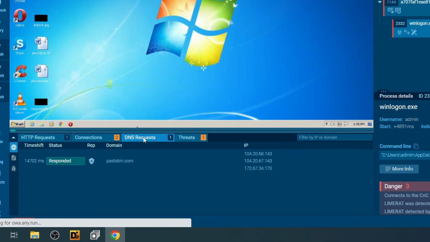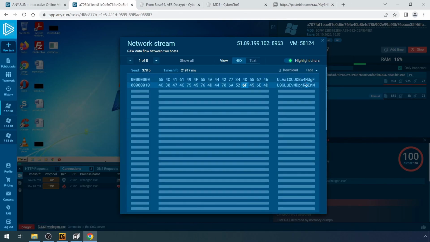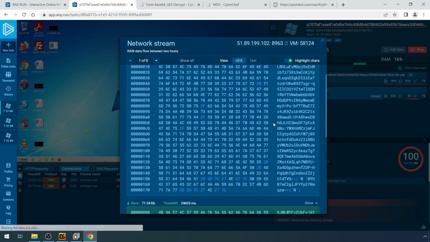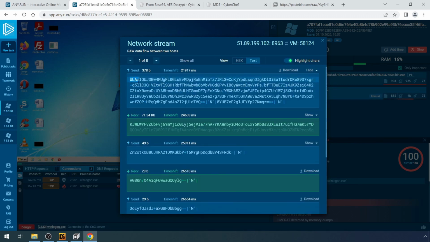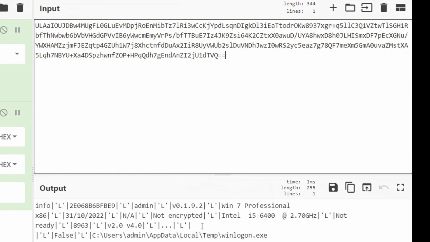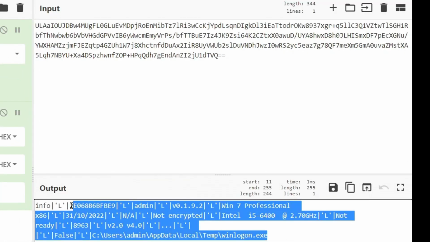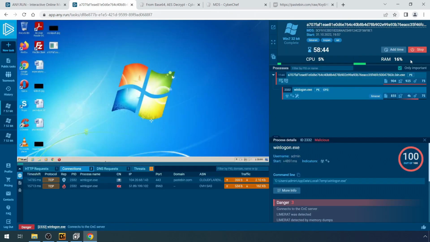Now let's move on to the connections. Here we observe that LimeRat has established a TCP connection with the C2 server and is starting a data exchange. Thanks to the detailed malware configuration of ANY.RUN, we know which delimiters the malware is using, and we can try to decrypt the traffic. We're copying the package contents to CyberChef and seeing a decrypted fragment of traffic with sensitive data. We've done all that we planned and can stop the task.